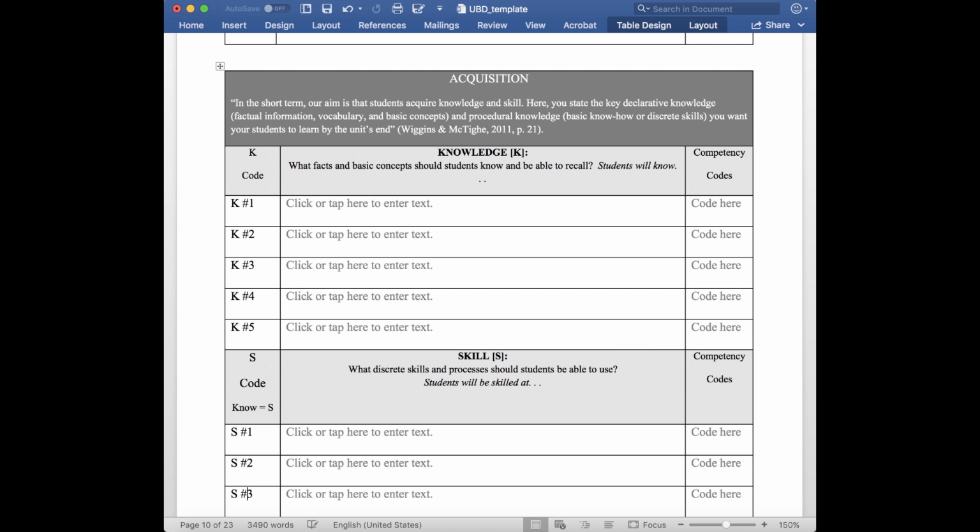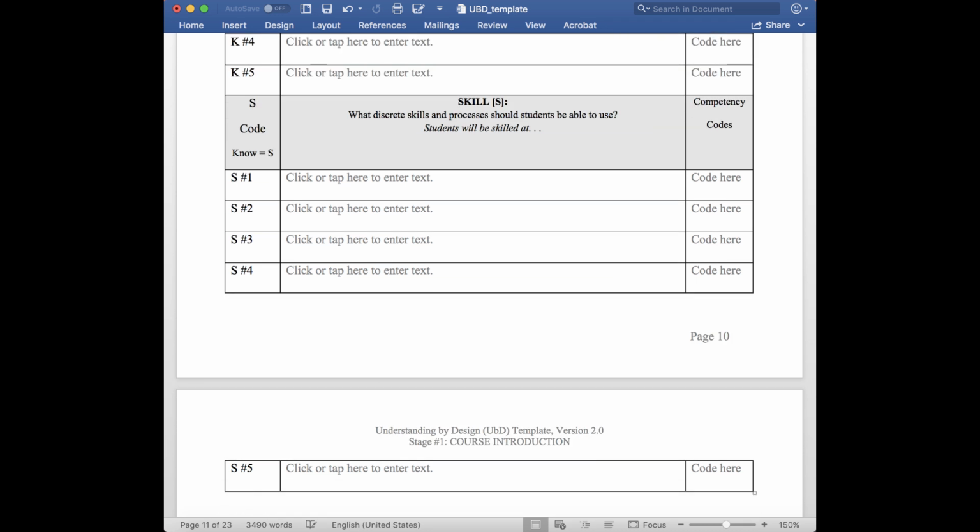So for instance, vocabulary, math facts, you can't necessarily make a leap to a bigger concept without having the foundation. And here's where we list the foundation knowledge, basic facts and concepts, and also skills. What discrete skills and processes should students be able to use? So depending on your domain or what type of unit you're teaching, there may be specific skills that are required at a basic level to be successful in your course and in the future.